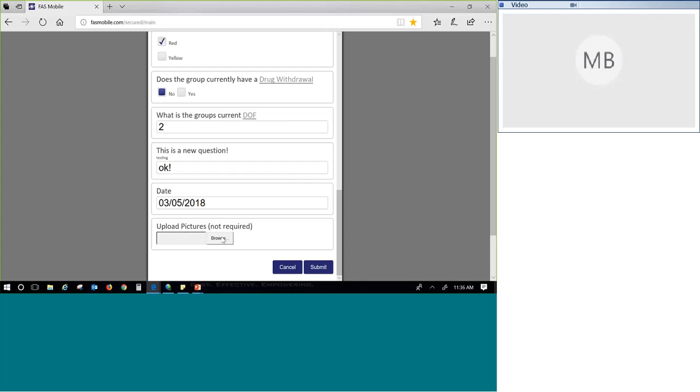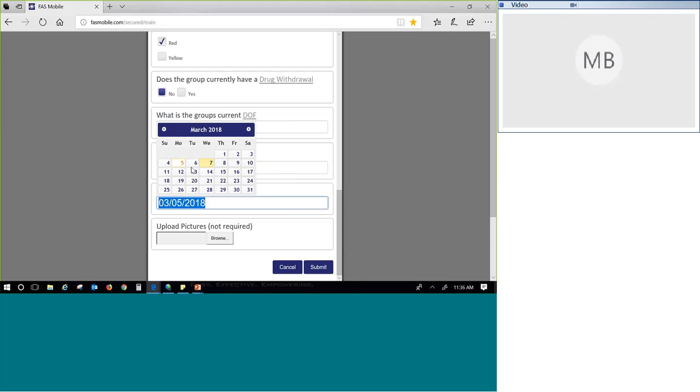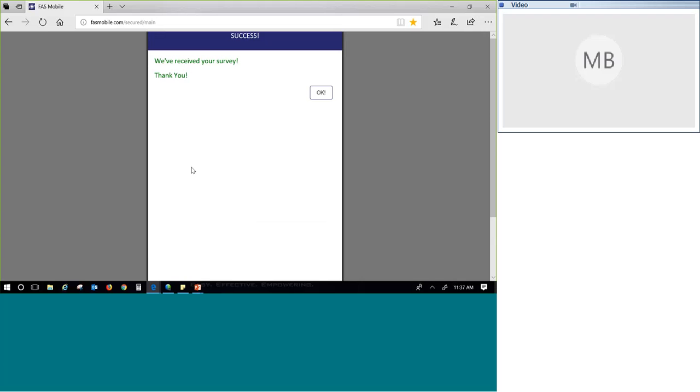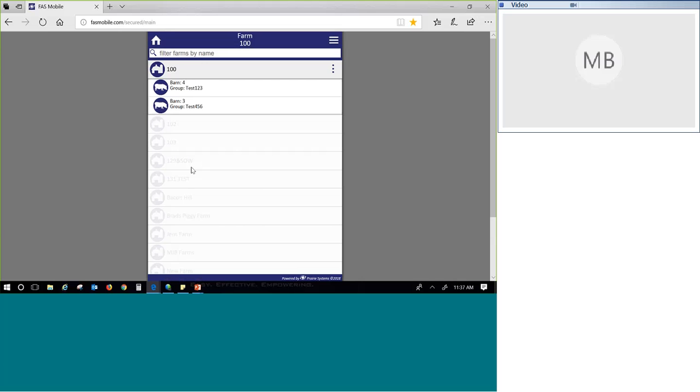The other thing that most surveys can do is you can allow pictures to be uploaded. It is not required, but you can allow a photo of a form, a photo of a piece of equipment, a photo of an animal. Any kind of photo can be attached and uploaded to the survey. The survey is submitted. It does not like my answer because it is the wrong type of answer. So it did a validation. That's the real-time validation.